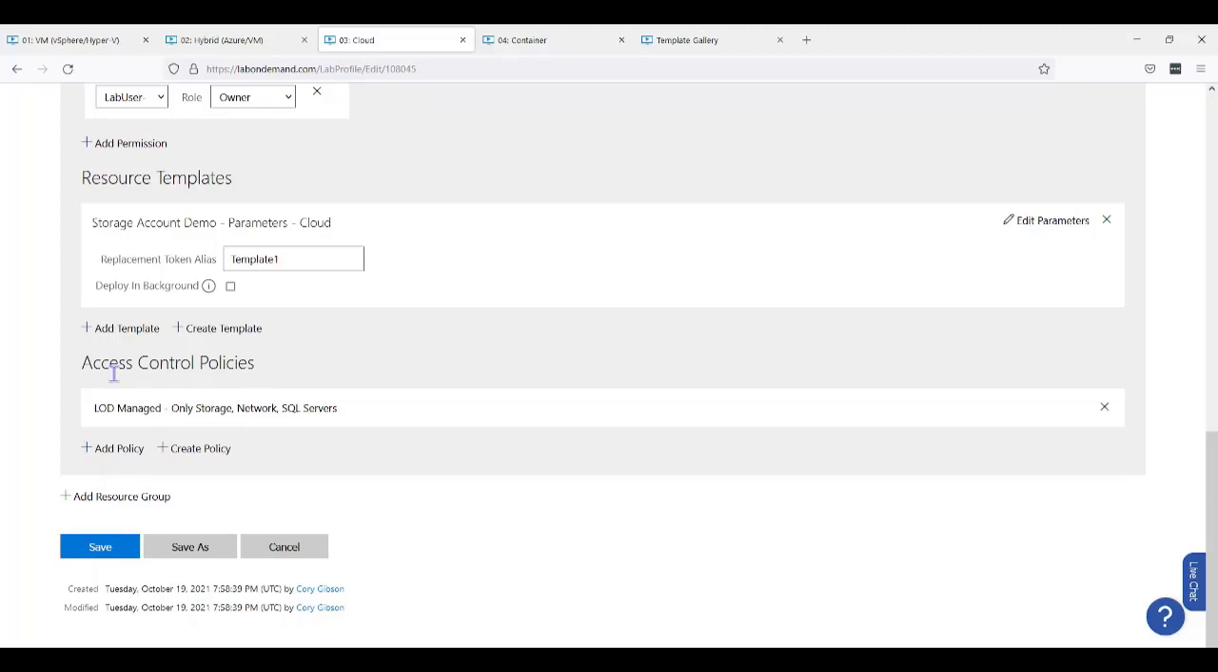So I've decided I wanted that storage account to come up, and I've decided that I'm going to put an access control policy to limit what they can do with this subscription. So with this particular account, I've limited it to only that storage account, a network, and some SQL servers. So if they were to try to, say, create a Kubernetes cluster, it would deny them.